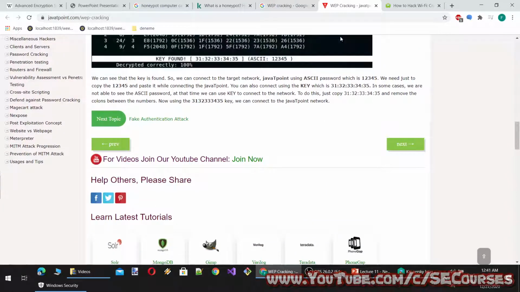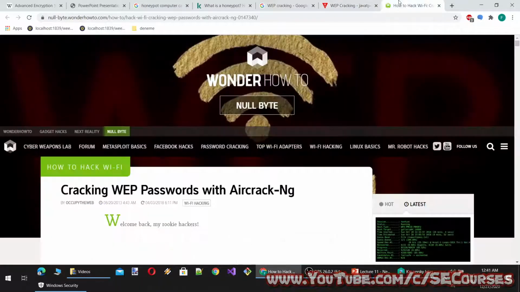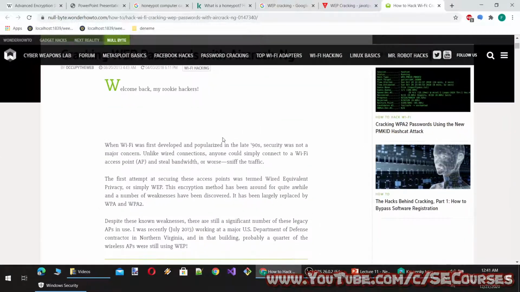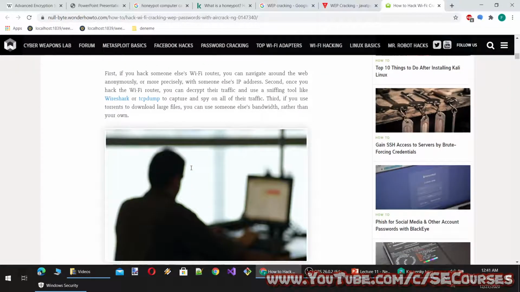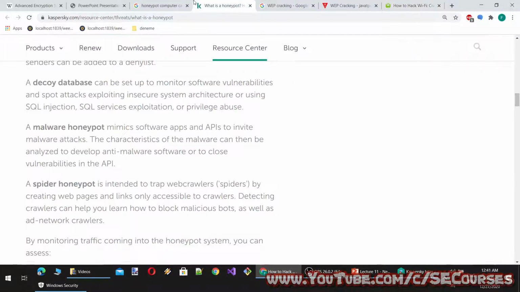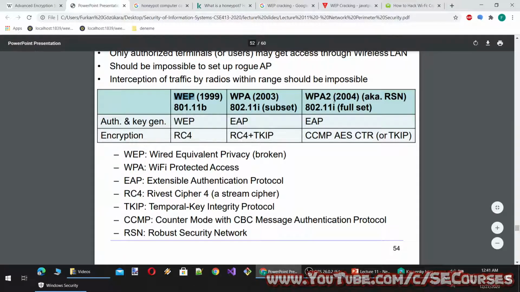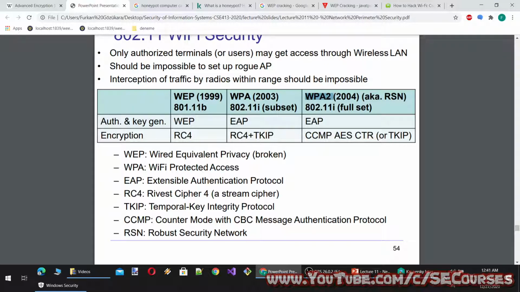Okay, so it was so easy to crack WEP passwords. You see, there's already a tool. However, recent applications all use WPA2, which is extremely harder to crack, maybe impossible.